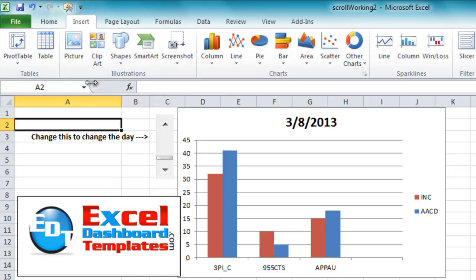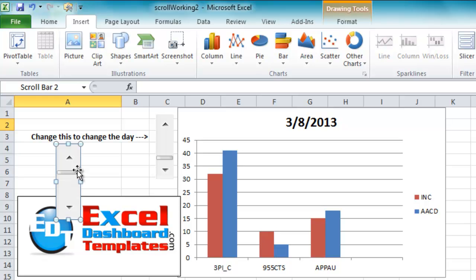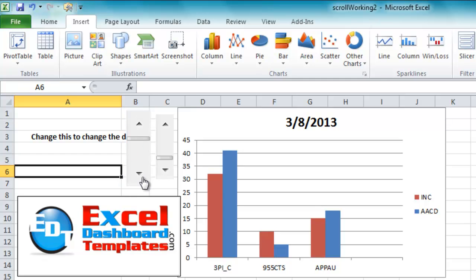Now, after you've selected that, you'll see that your mouse becomes a crosshair, and I am just dragging and dropping. And there I have created a scroll bar that you can then link to a certain cell, and then you can use that to affect and create dynamic dashboards. You can see as I click on it, it's starting to move. I can slide it all around. So that's how you create a scroll bar in your Excel spreadsheet for use in your dynamic dashboard.